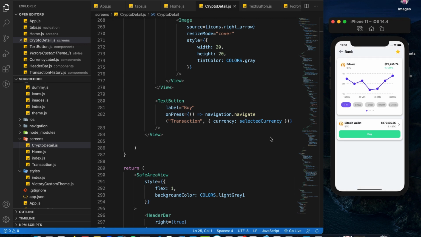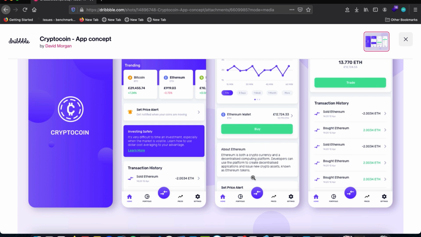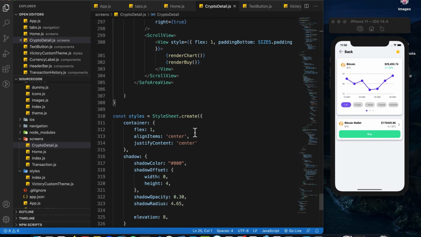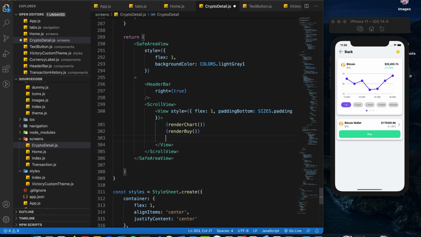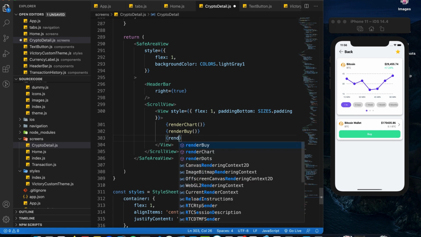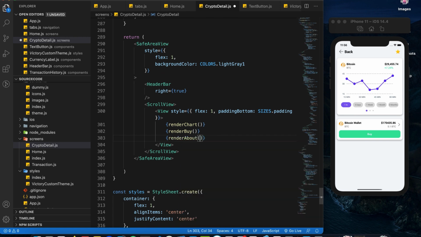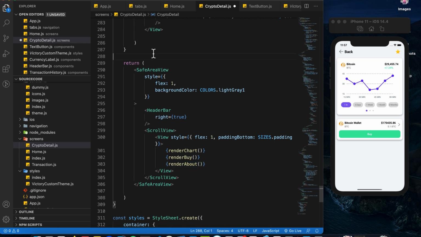Perfect. Okay, so after the buy section, next we'll be working on the about section. This is actually quite straightforward. It's just a container view with two text components. Alright, so scroll down. Over here, I am going to create a new function called render about, and I am going to create this function over here.